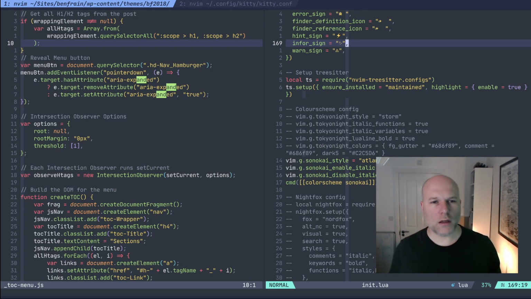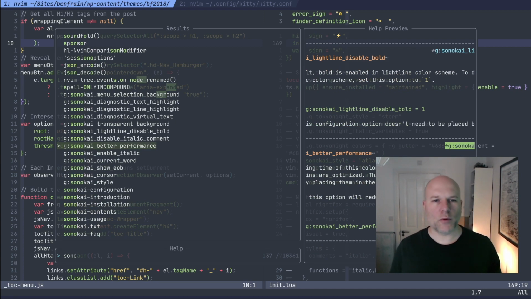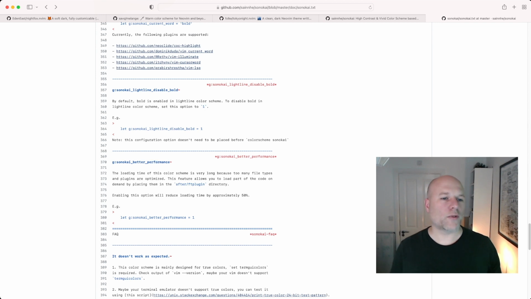One really interesting thing in the settings, if you like, is there you go, is this better performance option, which you can't really see there. Let me show you in the browser. There's this option for better performance, which I thought was quite interesting, because it says it's a very long to load colour scheme because of all the plugins that are optimised. And this feature, if you switch this on, lets you load part of the code on demand by placing it in the after or file type plugin directory. So if you're somebody that's really chasing every last millisecond on your startup time, that might be worth a look.